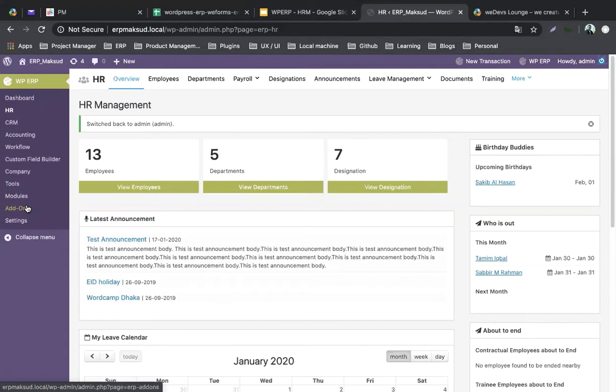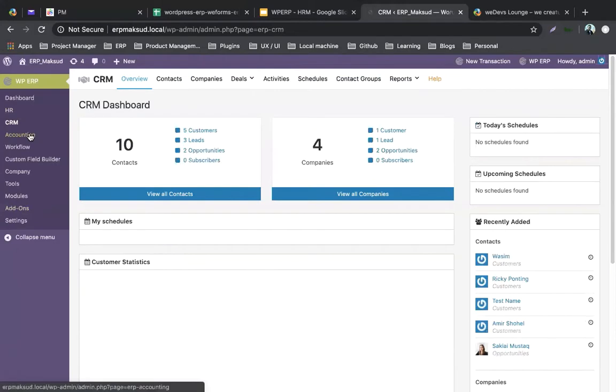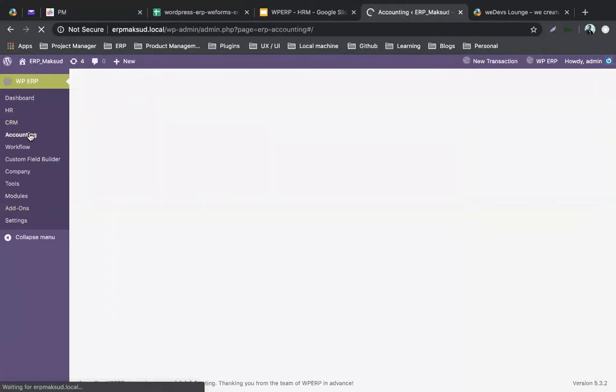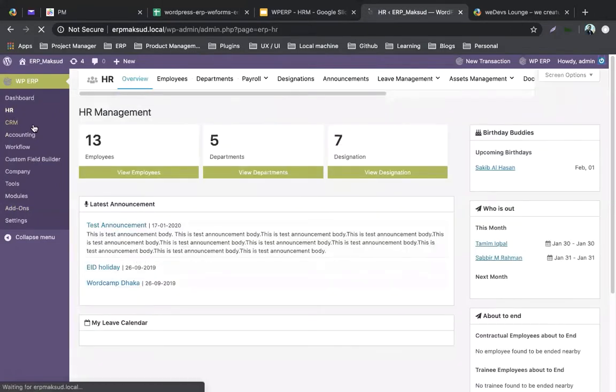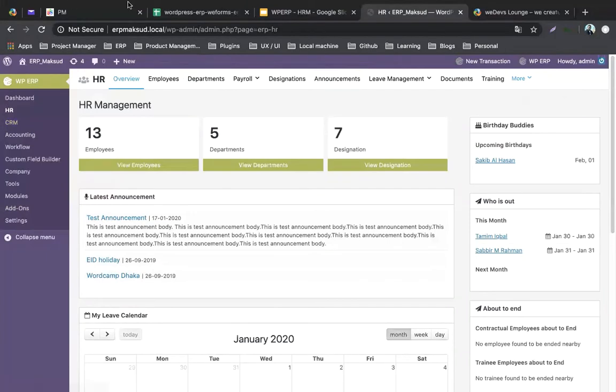Right. So whenever you install it, you will see menus here, like the CRM, HRM, and accounting. As we discussed, we'll be going through the HR today, so I'll not go to the CRM part and accounting part. I will be starting with the HRM part. Whenever you go to the HRM, you will see the dashboard here. This dashboard basically shows a glimpse of what's going on in the business, I mean, in HR, like how many employees there are, how many departments, and what the designations are.